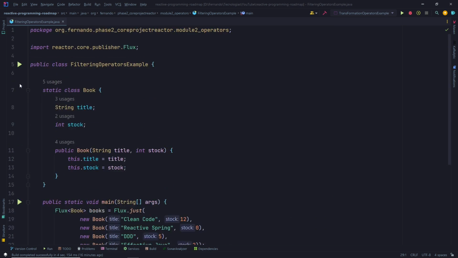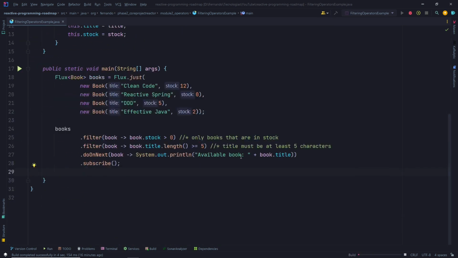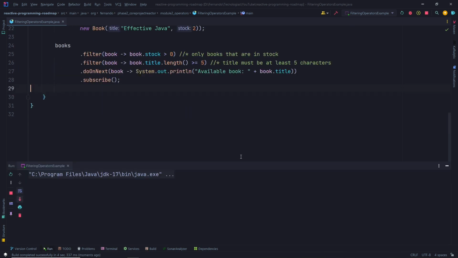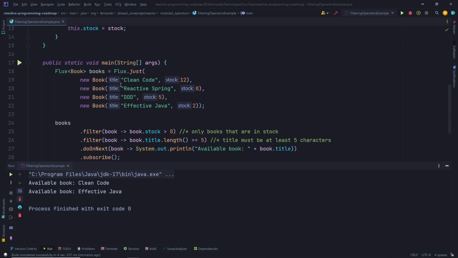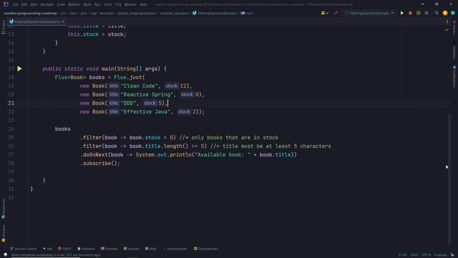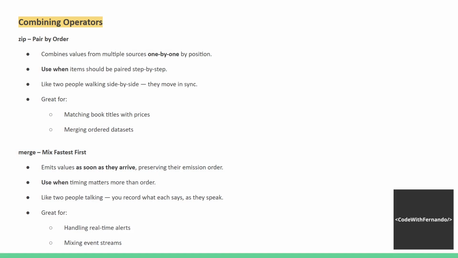Let me print this. Clean Code, Effective Java. Nice. This one is in stock, okay, Effective Java, but the title length is not greater or equal to 5. That's why we don't see this book. And now I've demonstrated how to use the filter operator. Let's continue with combining operators.